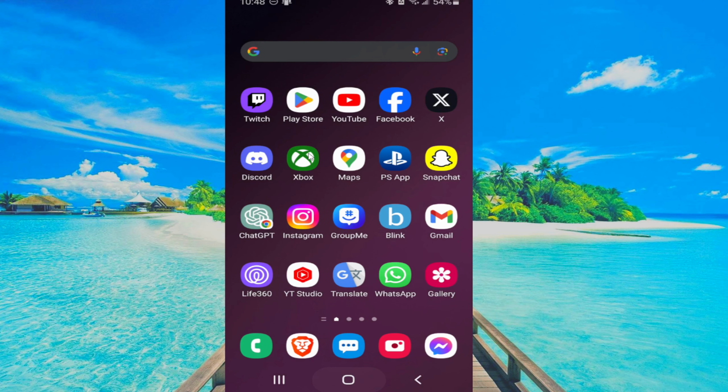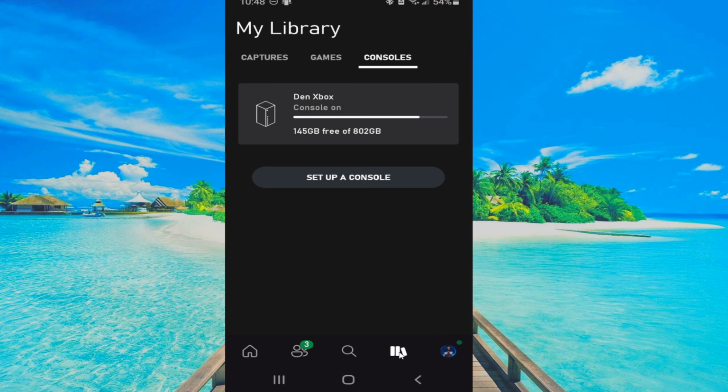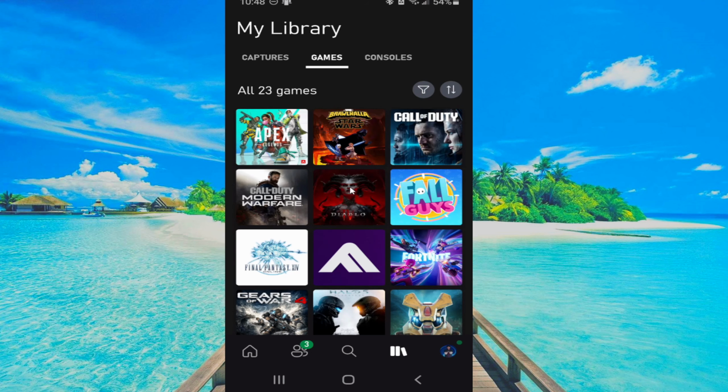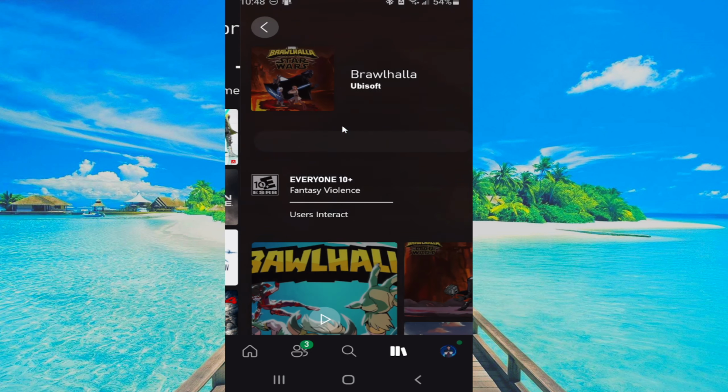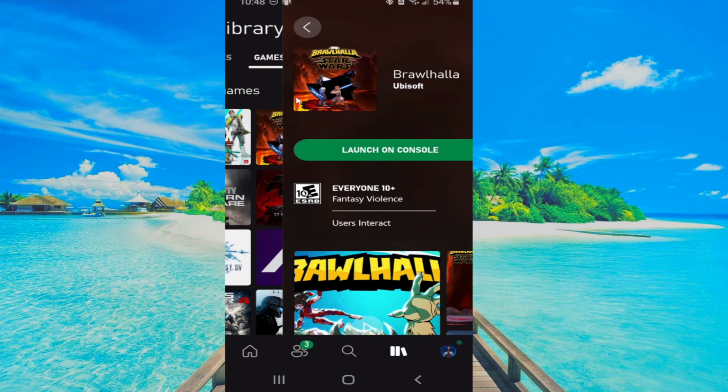So once we have that connected, our Xbox is connected, we want to go to the three little lines down here and then locate console. So you're going to see our captures, our video recordings, our games. So if we go to games and we select a game, we can download it to our console. So this one I just downloaded. So it says launch on console now.